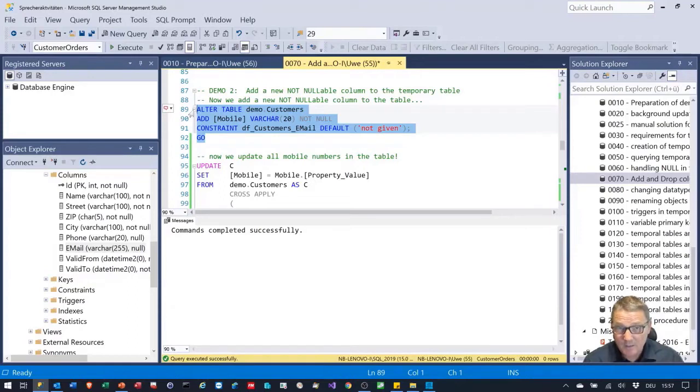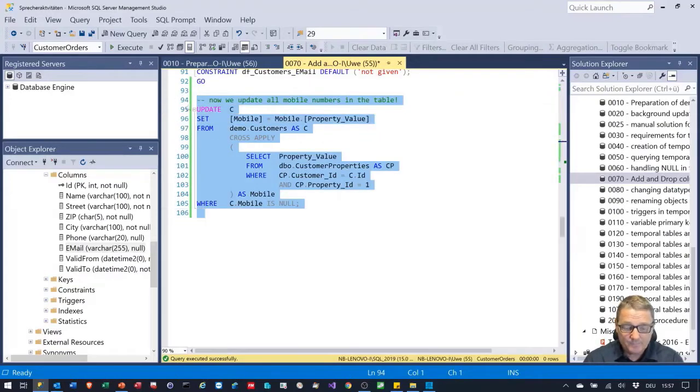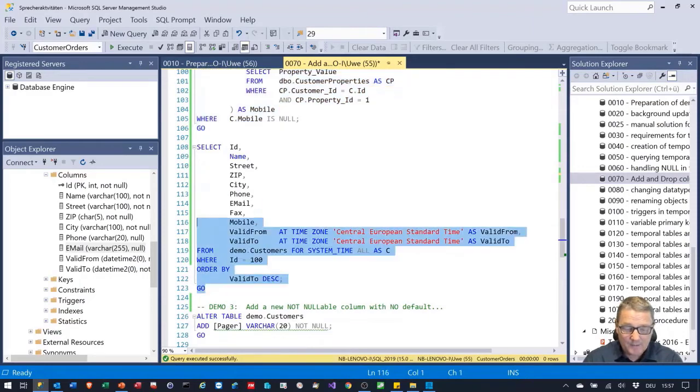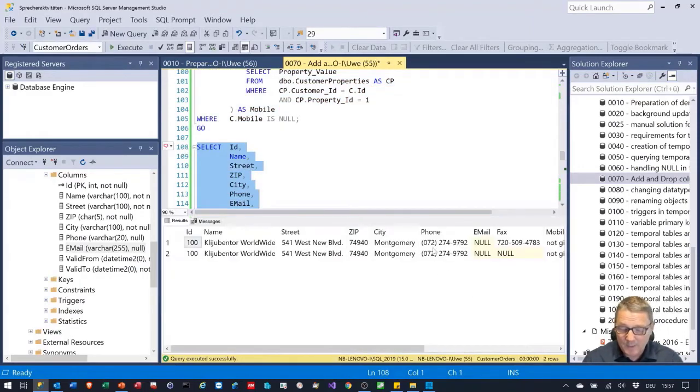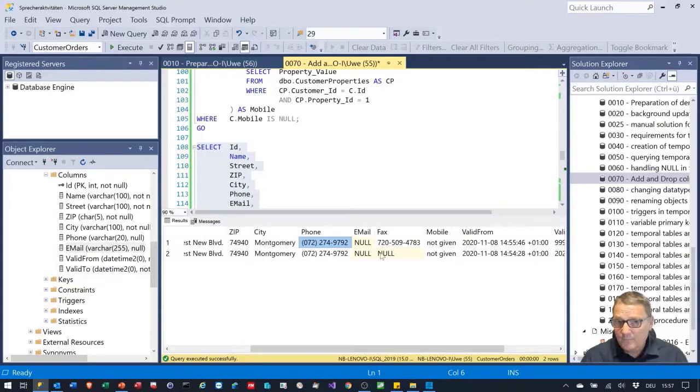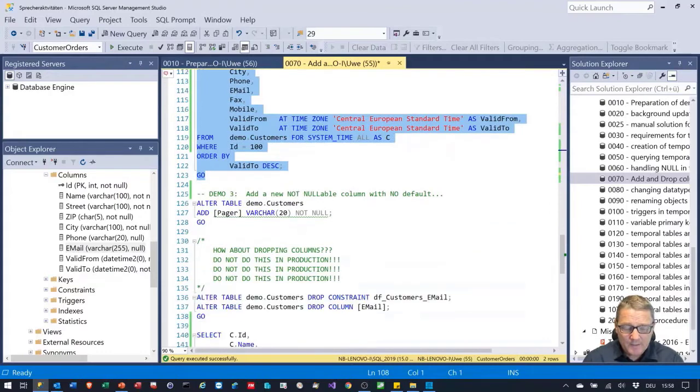We added a new column later than the rows have been inserted in the history table. I update the mobile numbers and now see how this looks. Here again with the number 100, and you can see this. From the historical perspective, this record is invalid. At that time, we never had any information about mobiles. The not given information will be used in a history table if a new column is added and you have a default value. So here is the third demo.